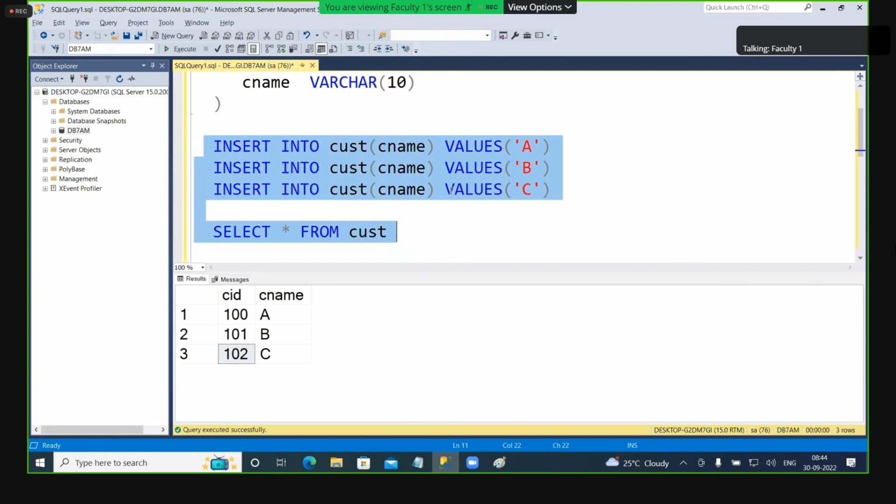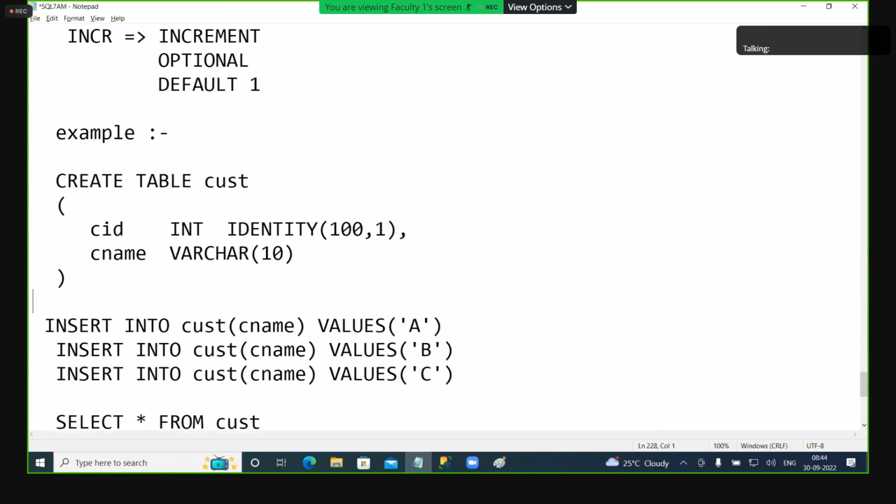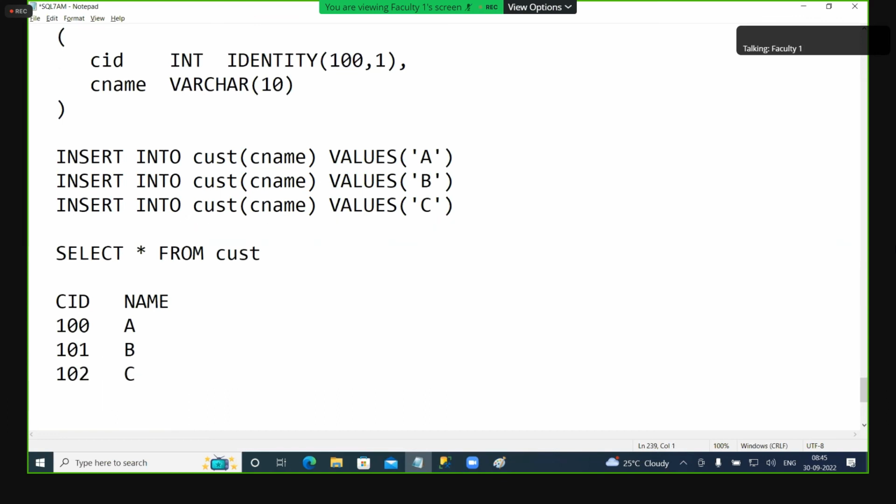Now let's see this. Next. Customer ID and name: 100 A, 101 B, 102 C. Like this. Okay?